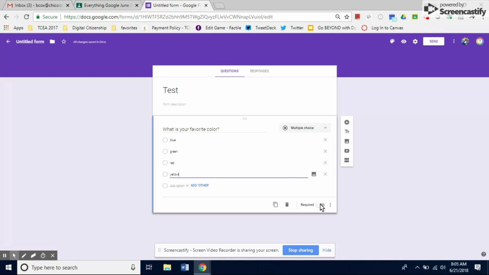If you want it to be required, you need to make sure you've selected this lever. If not, they can skip the question and submit it without answering it. Sometimes you're going to want to include optional questions at the bottom that they don't have to answer, but in this case, I want them answering it.